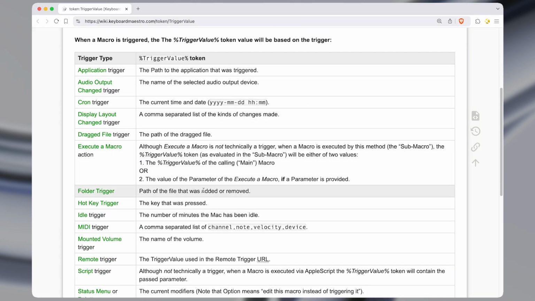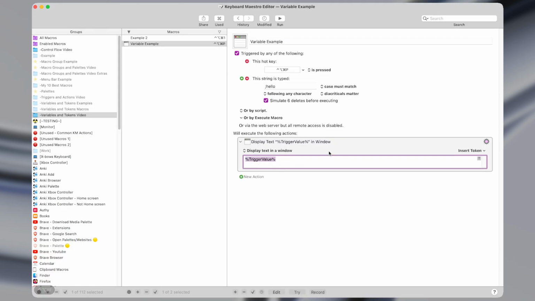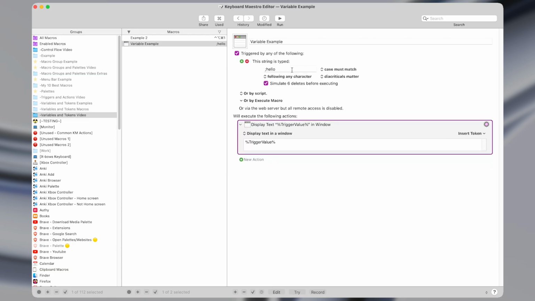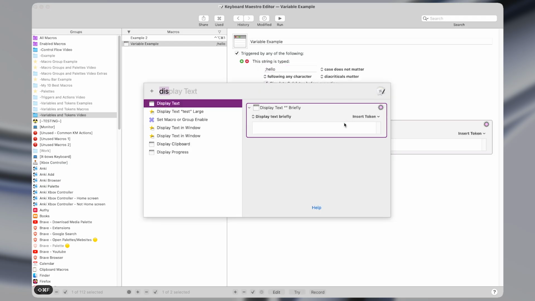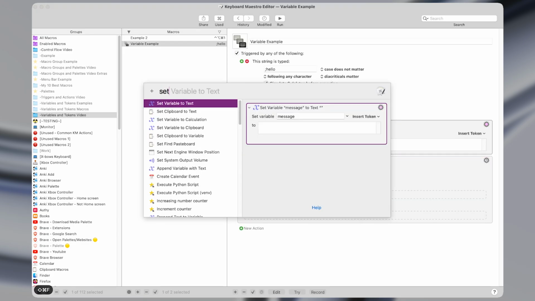And you can see what the trigger value will return based on the type of trigger on the Keyboard Maestro wiki page. But just to give one example of how you could use that, you could have your macro do different things based on what characters the user types if they were activating the macro with a type string trigger. So if the case does not matter, meaning hello all lowercase or hello all uppercase preceded by a semicolon would activate the macro, then I could have the macro do different things based on what exactly was triggered. So this is a good example where we can actually use variables and triggers together.